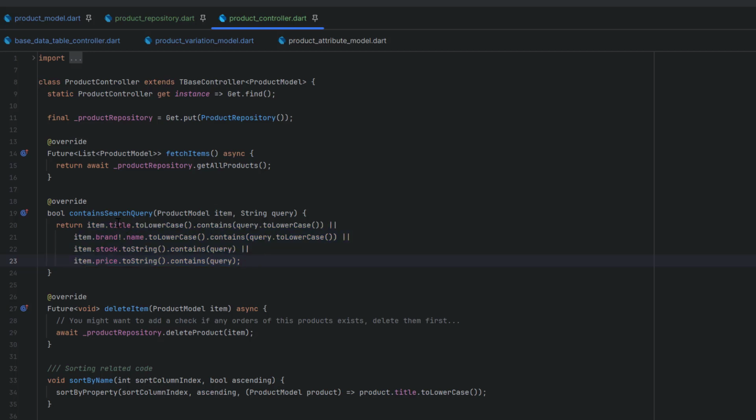So we will see if item.title, make sure to add lowercase, contains this query, or check the brand name, stock, and price. So if this is the case, we will display that specific product. Then to delete that item, because we're also going to cover the delete in this tutorial, simply call product repository dot delete product, in which we're going to pass that product.